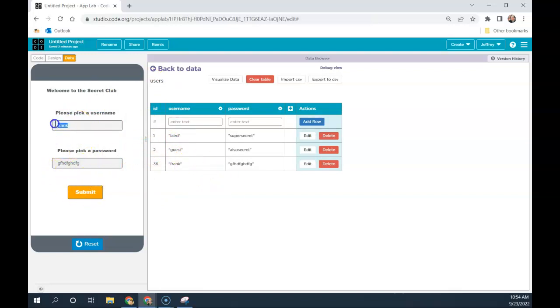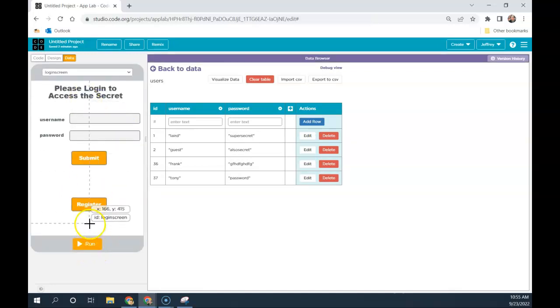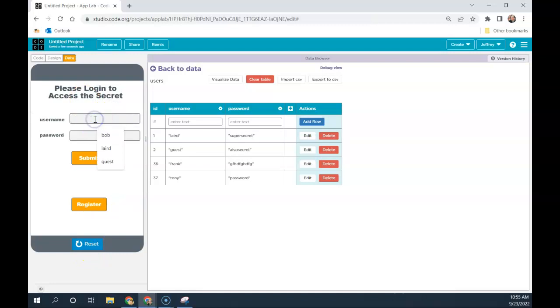Now let me make another one here that I actually know. Oh, I guess I can't get back to my main screen here, but I should be able to now that Frank is in here. Let's make a new one here, Tony, and Tony's password is "password" because Tony does not know how to name passwords. So I'm going to create that there. And if I quit the program here and now I run it again, I should be able to log in with Tony and password here.